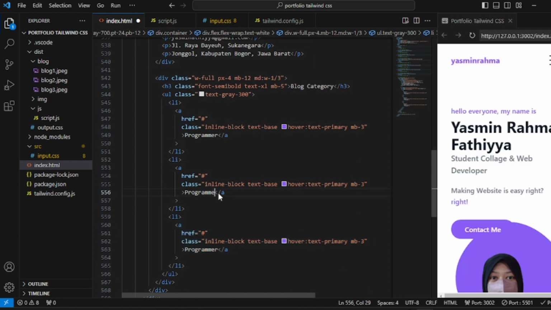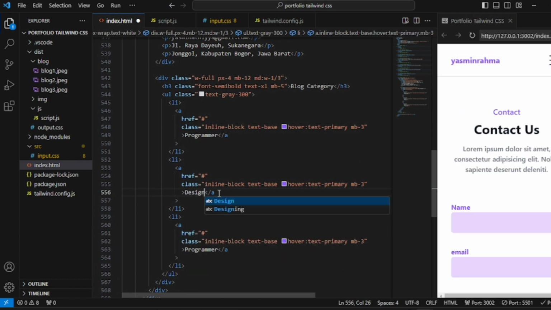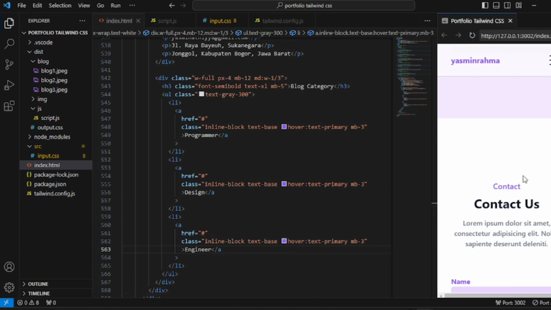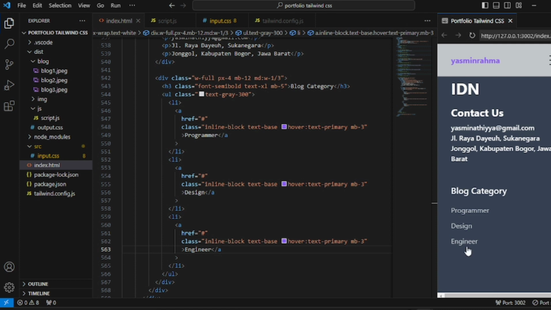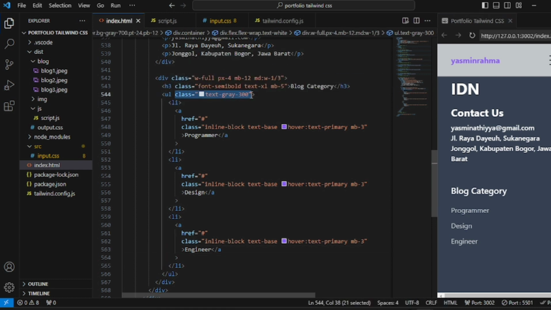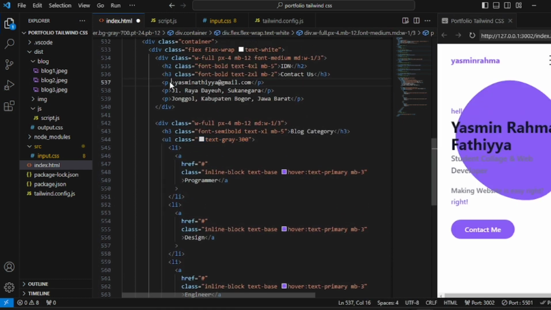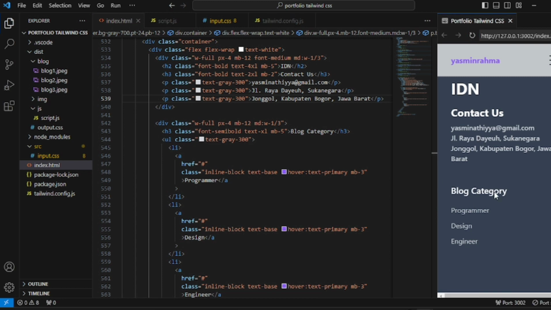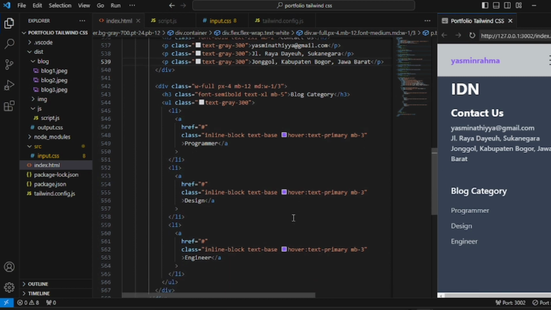This is for design, and this is for engineer. Okay, you can see right here, it's coming like this. And I want to make the text gray. The class with text gray, you can copy and add in right here. I forgot. Okay, so it comes out like this.